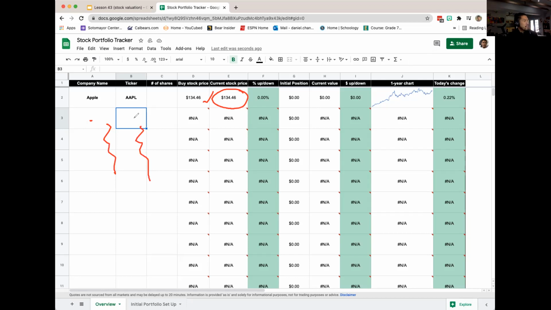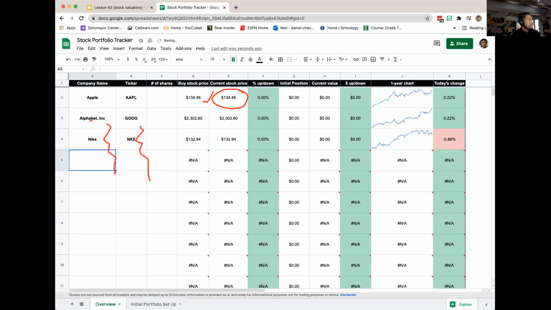So for instance, I might invest in Google. I might invest in Nike. These are the popular stocks that we have. Remember, Google is also known as Alphabet Inc. Nike is just Nike. All the stock prices are getting pulled into this spreadsheet automatically.